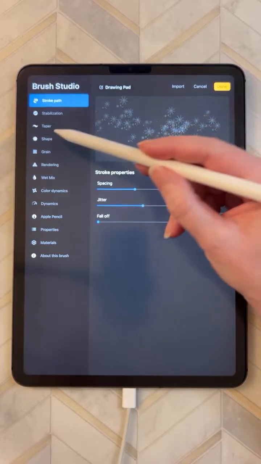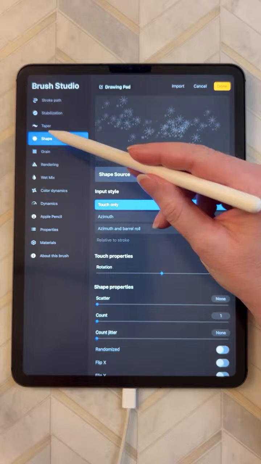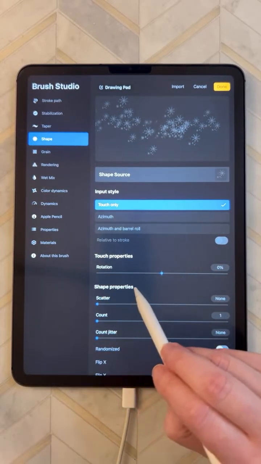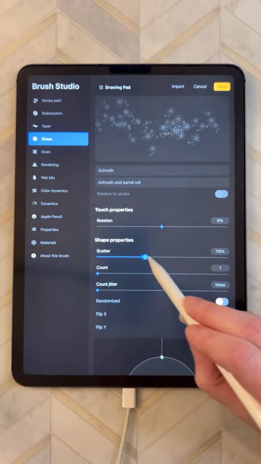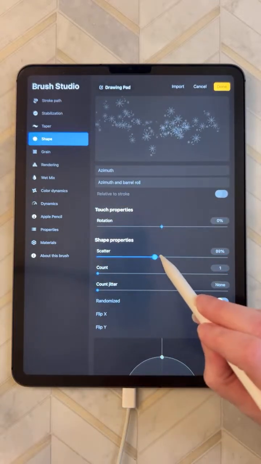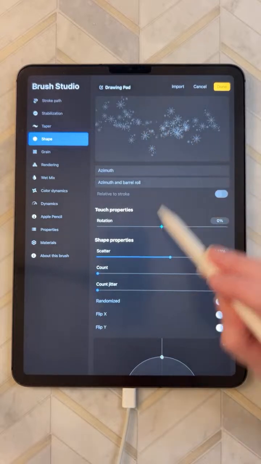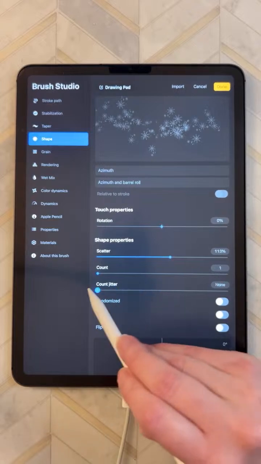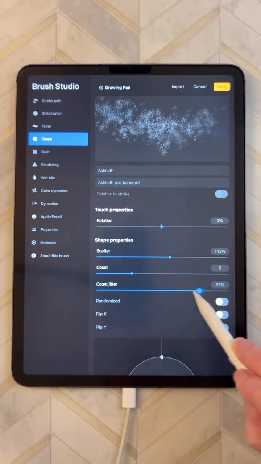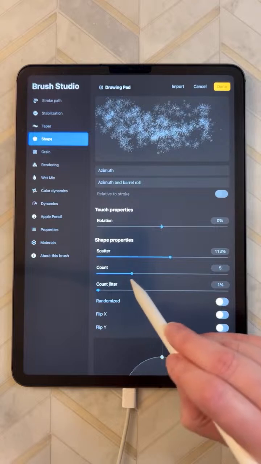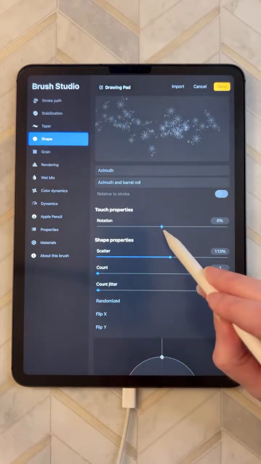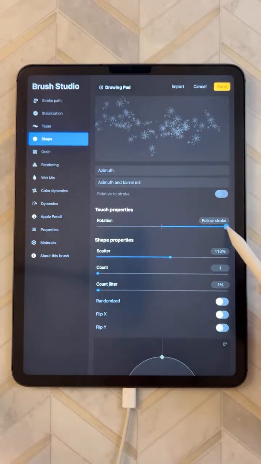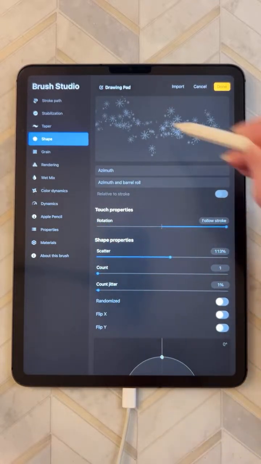So now that we have this, the last two parts we can go to is shape. For shape properties, you can do scatter, which means that some of these will be rotated. You can also increase count. I'm going to keep mine down. You can also do count jitter. So if I did count jitter, you can adjust. There's also rotation. You can turn that on up or down. If you do it all the way here, it means that it's following the stroke of your brush.